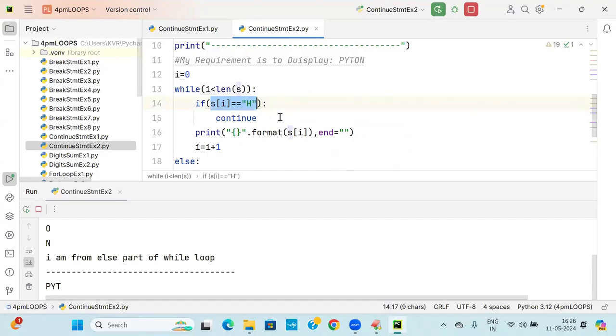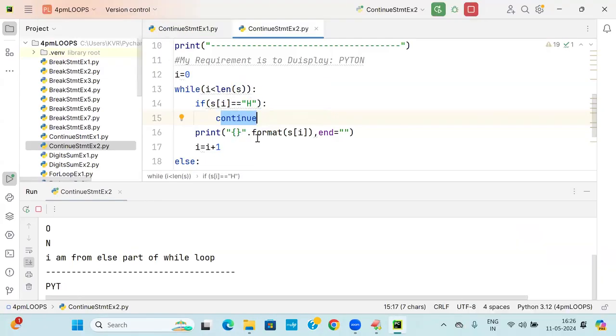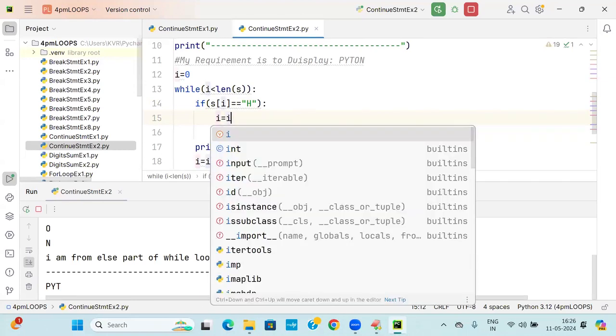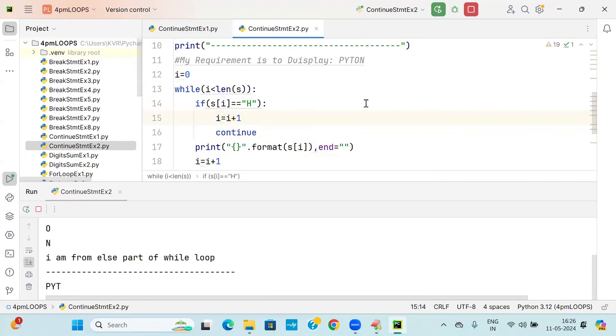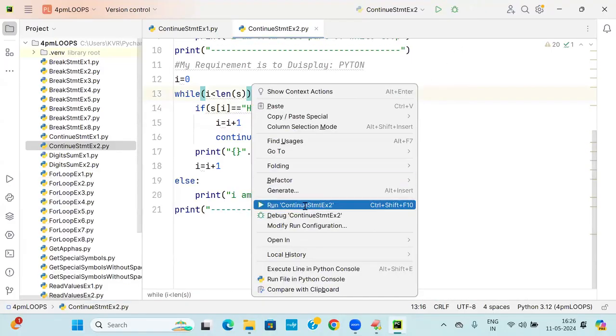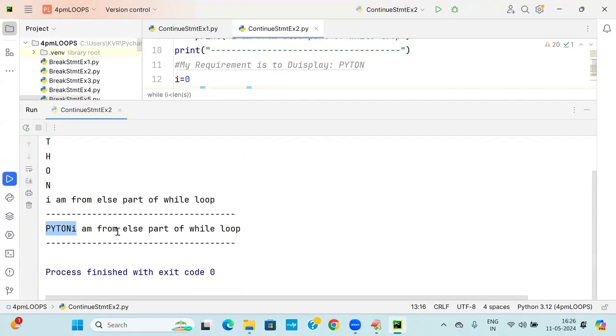Continue, I said. When I say continue, the i value remains 3 only. Again 3 is less than 6, s of 3 is equal to H, and it keeps going on with continue. The blinking means it is only continuing. What should I do? Before that, I should write i is equal to i plus 1. Then the output will come. Cancel that output, come out of it and try to run. Perfect output will come. So PYTON came.